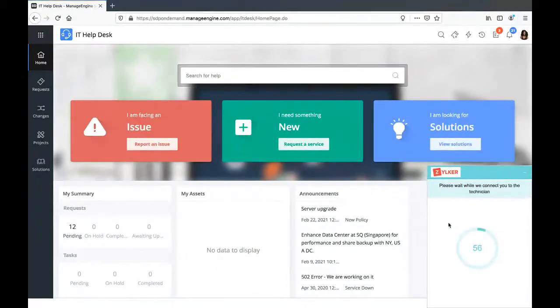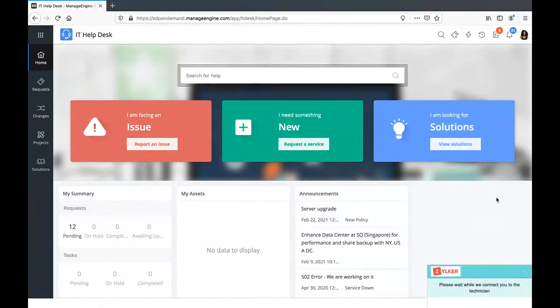Now, it takes about a minute to see if there's a technician who is available to pick up the chat. If not, whatever message that the requester has sent to the technician gets automatically logged as a new request so that whenever the technician is back in office, he'll be able to work on those. And that's how chat works.